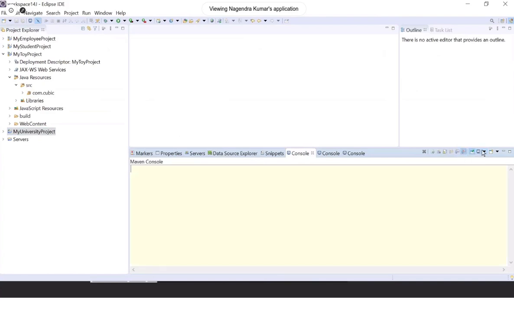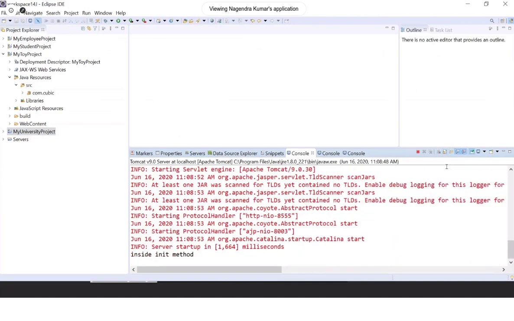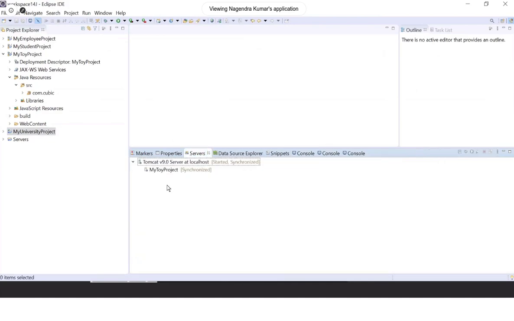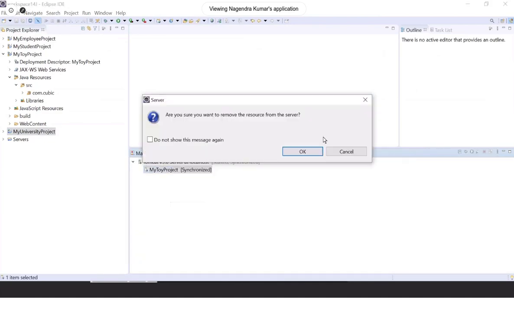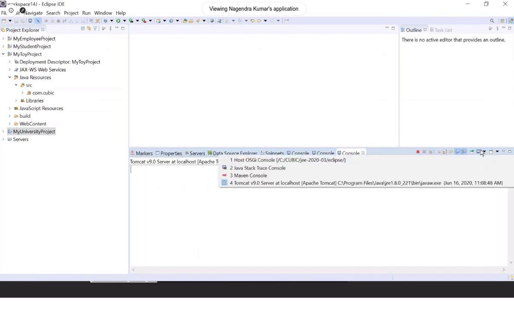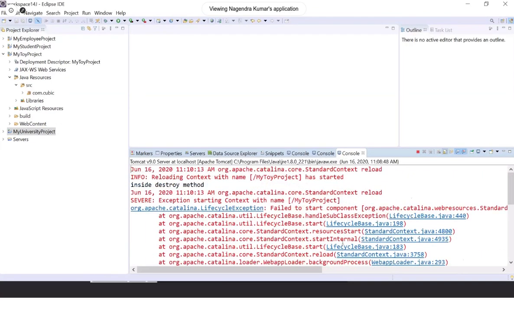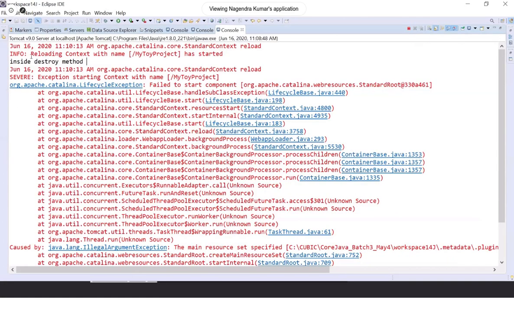Okay, I have different consoles available. Now let me just remove it. We get this type of problems regularly here. The destroy method got called. Can you see this now? Can you see this?